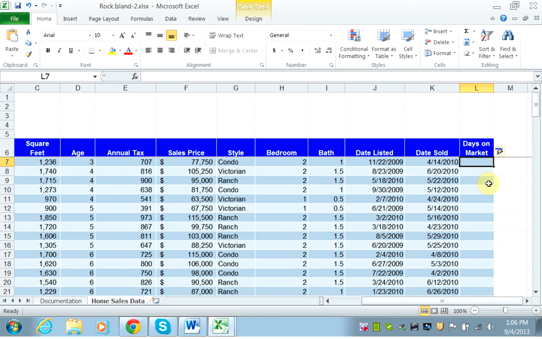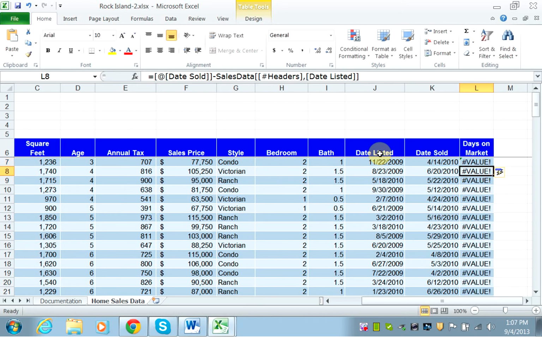Now this is a formula you will enter. So it has to start with an equal sign, and you can see here what exactly the formula will look like. So it is equal to, and you click inside of date sold. Normally if you are not in a table, it will tell you the cell reference. So it will say K7. In here, because this is a table, it will tell you the name of the column. So you say date sold minus, and click on date listed and enter.